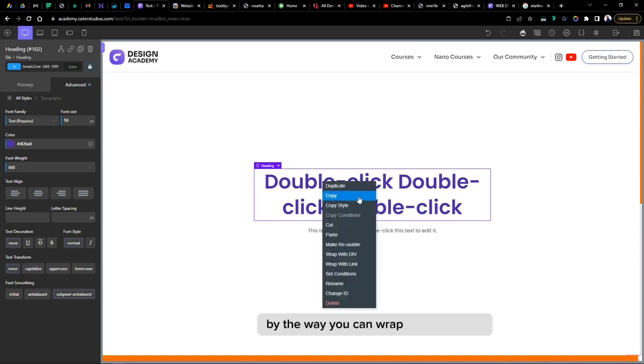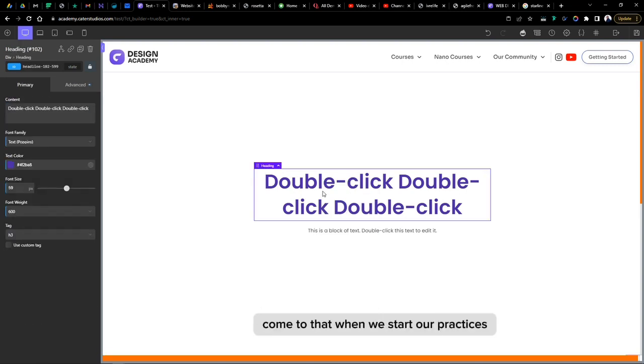By the way, you can wrap this with a div and control the size with a div. We are going to come to that when we start our practices. Okay, but you understand what I mean. It's as simple as that.